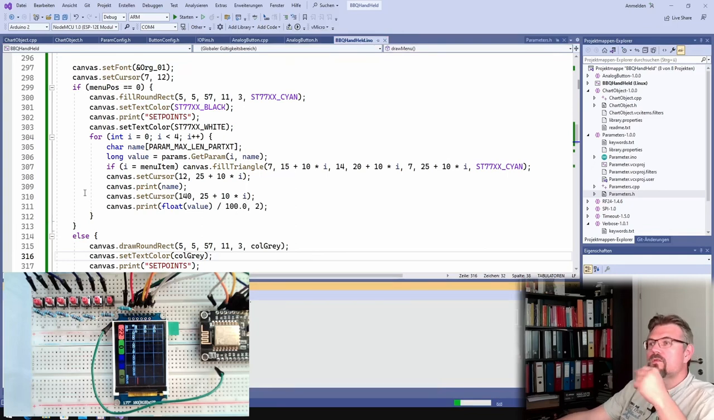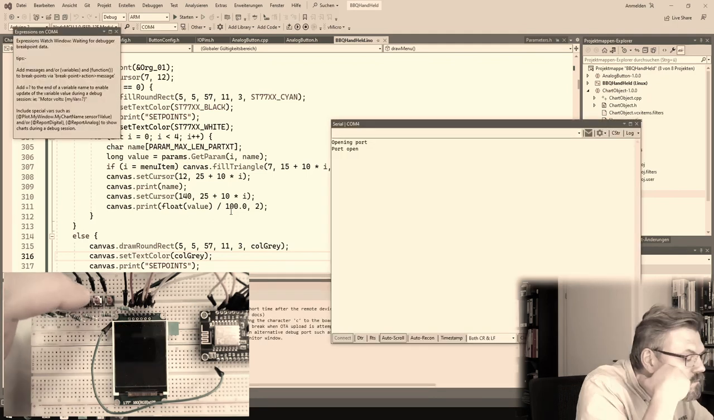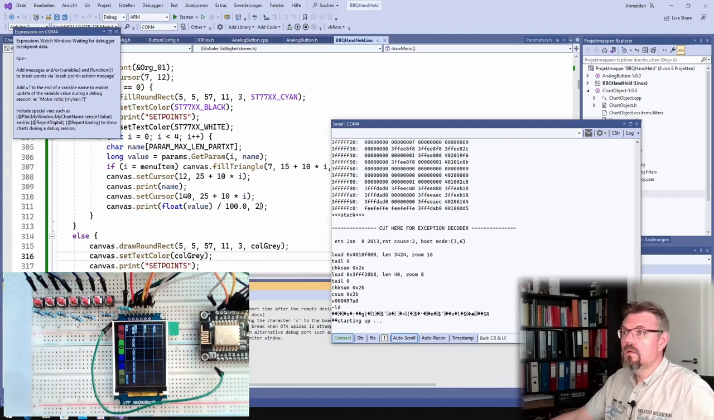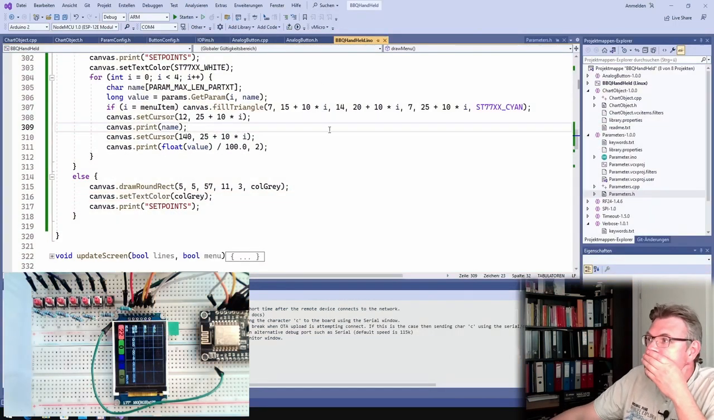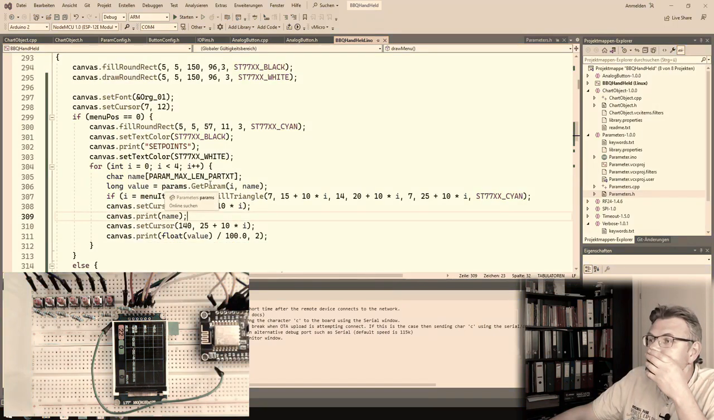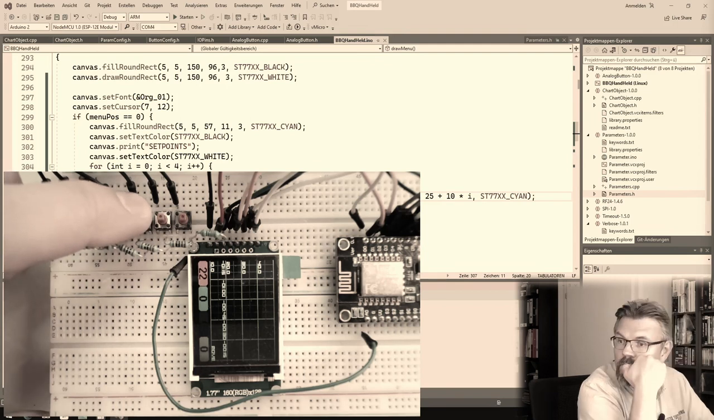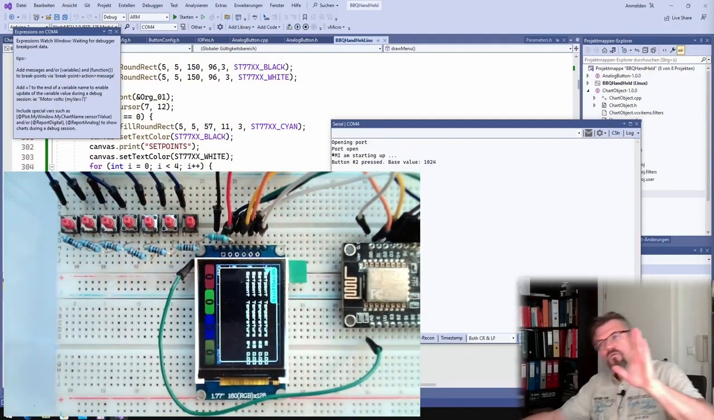All right, now we should see a triangle wherever the menu item currently is, and we should see the names. Is this working? Let's see. Crash. Okay, we're crashing. Isn't it nice? Not working perfect. But what? Too long, the texts are too long.